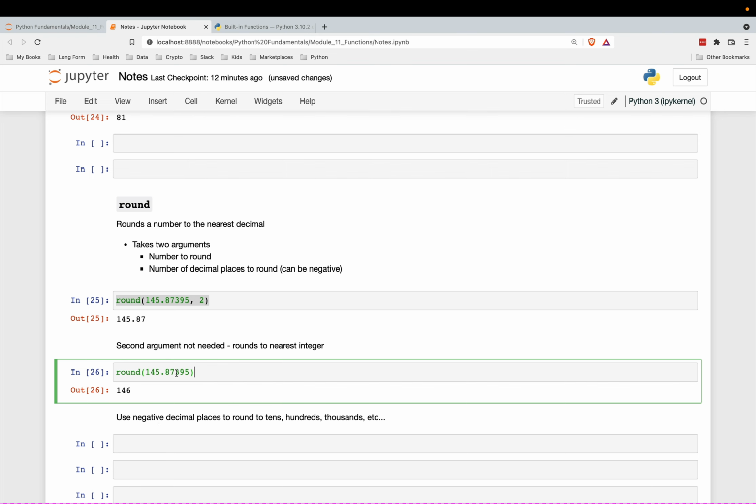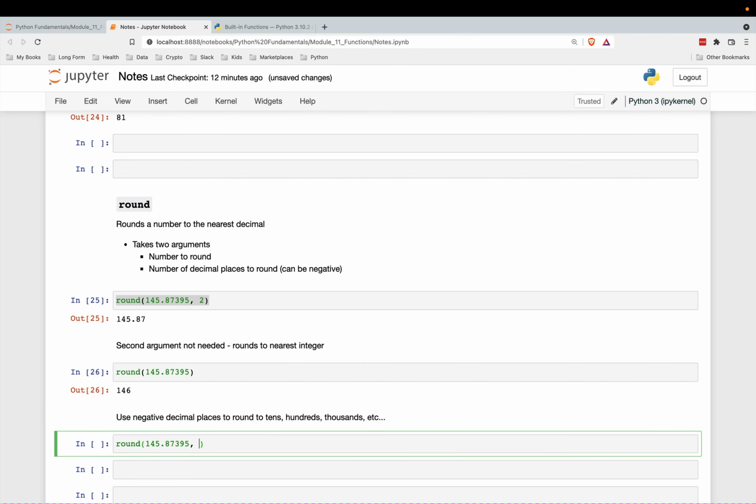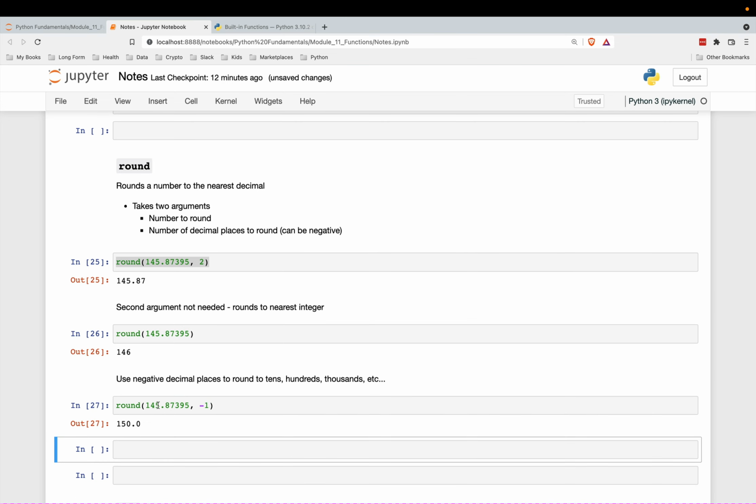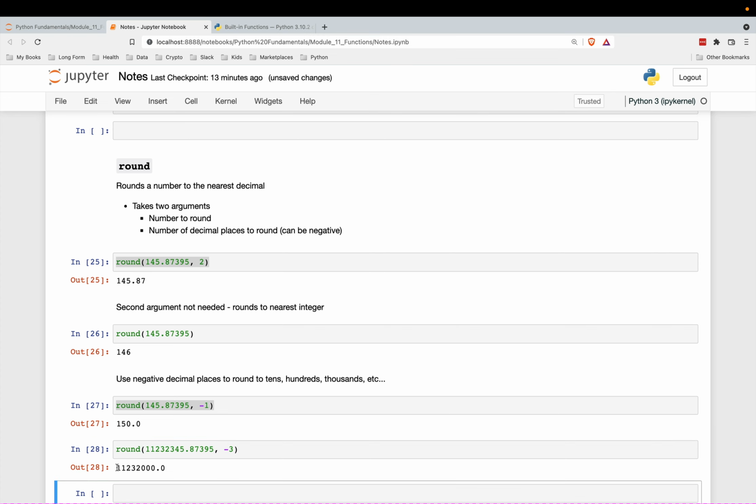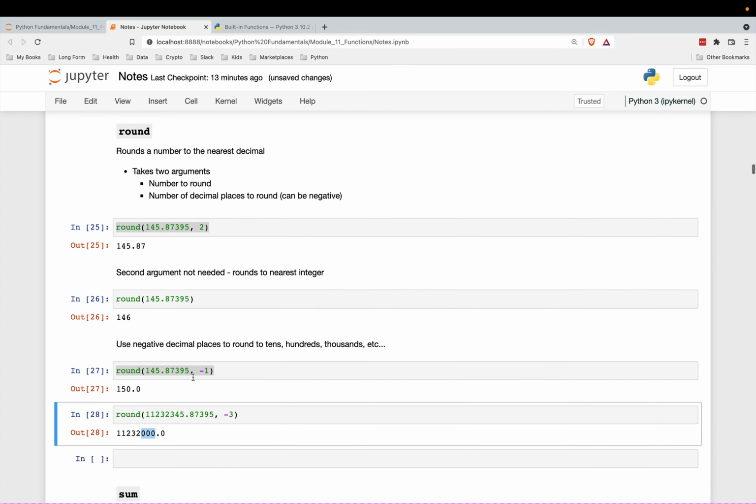Another thing you can do here that's not quite obvious is round with a negative number. Let's say -1. What this will do is round it to the nearest tens place, like this. So the nearest tens is 150. That's pretty cool. If you have a much larger number, let's put in a bunch more numbers, and say I want to round it to the nearest 1,000. I'll put a -3 here, and it will round it to the nearest 1,000 like that. Okay, so that is the round function.